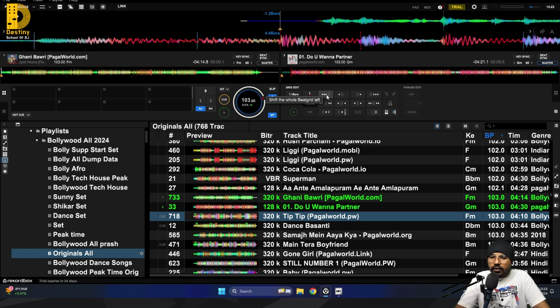So either by shifting the grid. This is the grid over here, right? You can move it a little faster with this or a little slower with this. It's a little bit more accurate when you're making very tiny adjustments, but with this, you can do it a little faster.